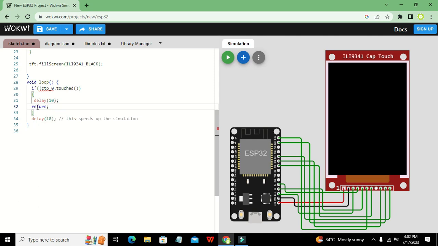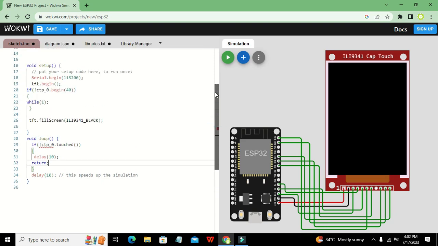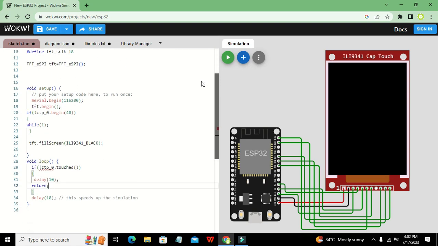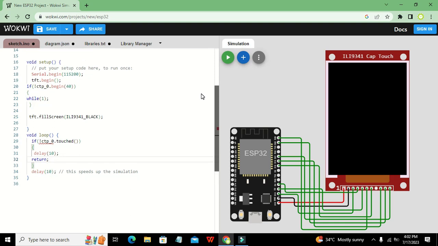Now what is this? CTP_0, the variable we have defined, dot touched. If it is not touched, then again and again it checks that and returns, meaning the control moves back and starts reading from this point again, until it is touched.